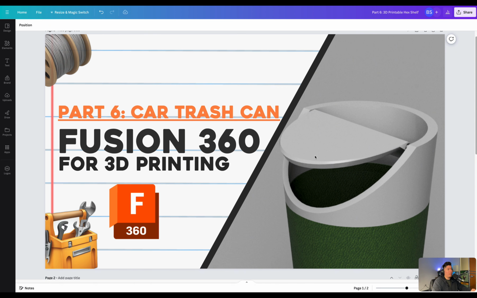Today we are on part 6. Today we're going to learn how to create this 3D printable car trash can so you can take this with you, 3D print it, and use it for your car if you ever have trash in there and you want to throw it away. So with that said, let's briefly go over exactly what we're going to cover in today's video.